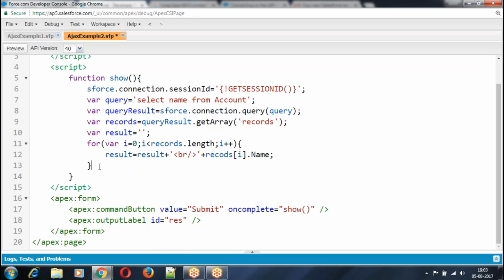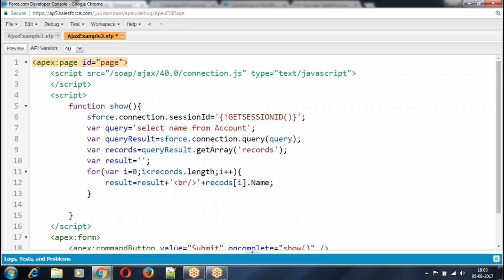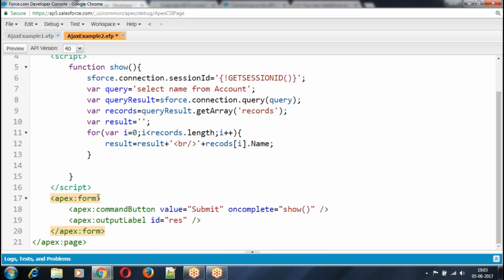Then how do you set the value? ID equal to page form. Now what are you giving? Document dot get element by ID, page form dot inner HTML equal to result. So let's have a preview of this.